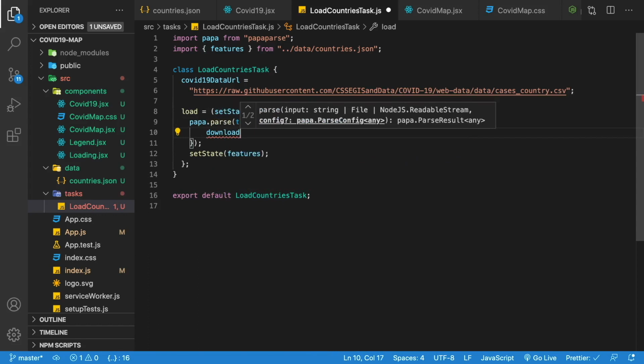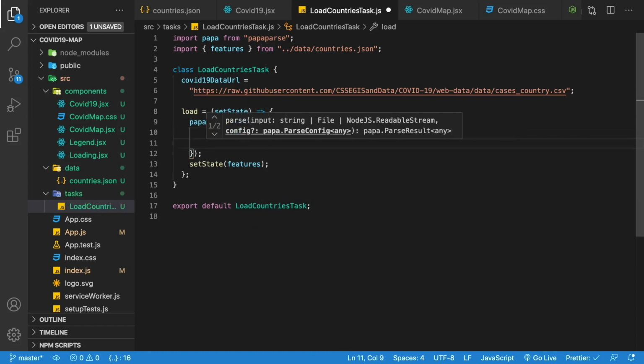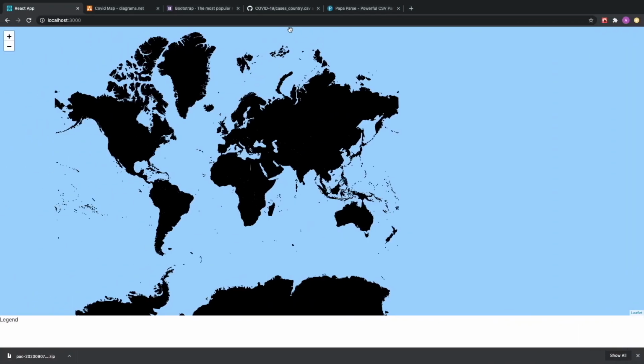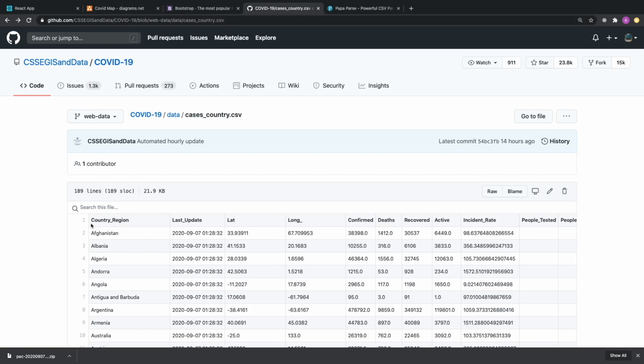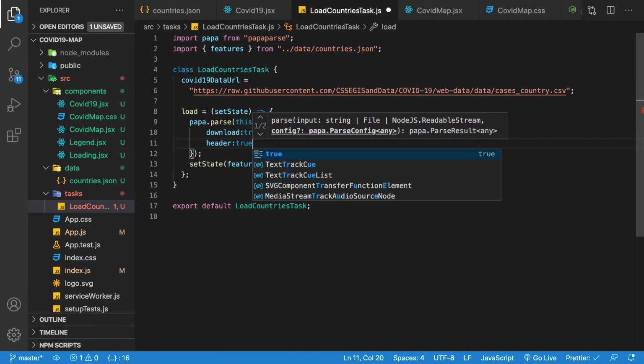One is Papa Parse normally uses CSV data which is local. But since we're downloading it, we just need to tell it, hey, this URL that I gave you, this is not on my web server. This is somewhere else. You're going to need to download it. We tell download, true. Then we also tell it that the CSV data that we're getting back, if we take a look at it, has a header. The first row of information is a header and not part of the objects that we need. So going back over here, we set header to true.